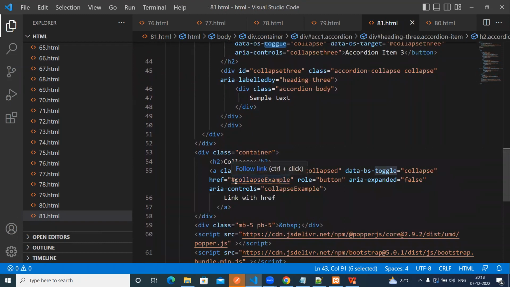Then target. Here we used the anchor tag, so that's why we are giving the href. If we use a button, then we have to use data-bs-target. Then role button, aria-expanded, and aria-controls collapseExample.